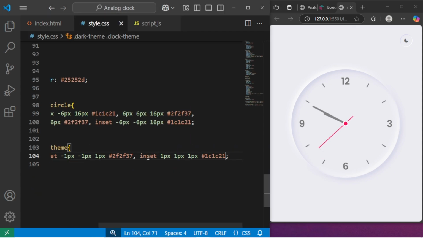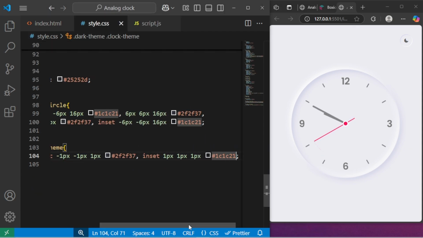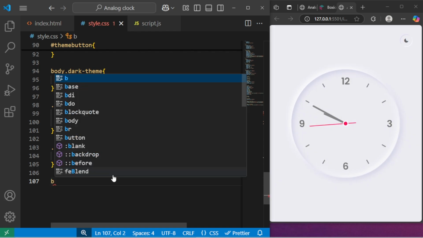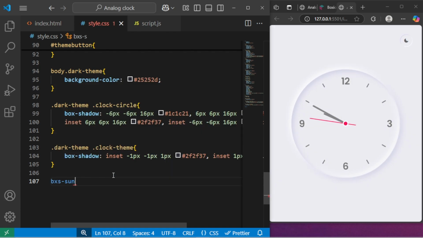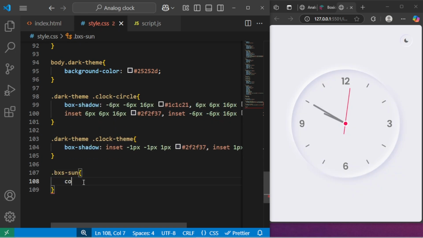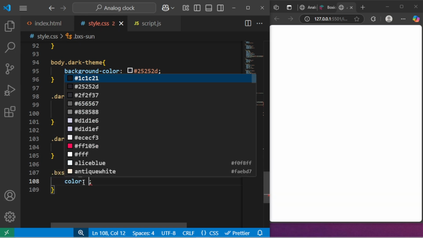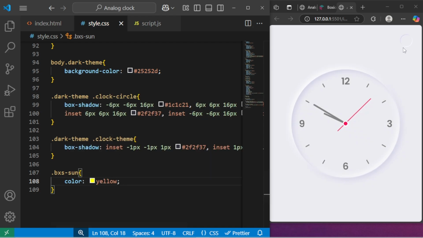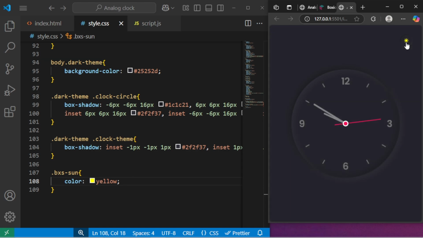I'm going to come back to my CSS because I want this sun icon to appear yellow. I'm going to give it its own color. Oops, don't forget your dots. Color yellow. Okay, so everything is looking good.